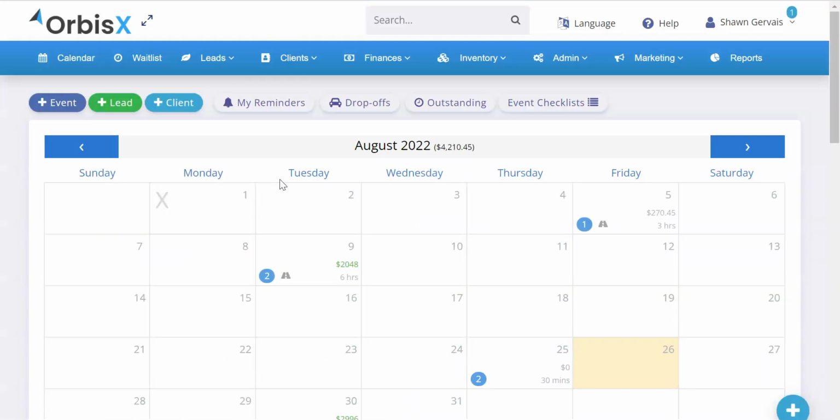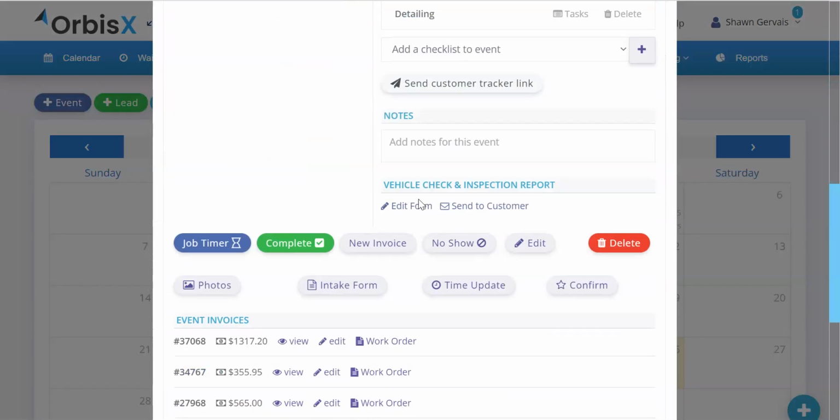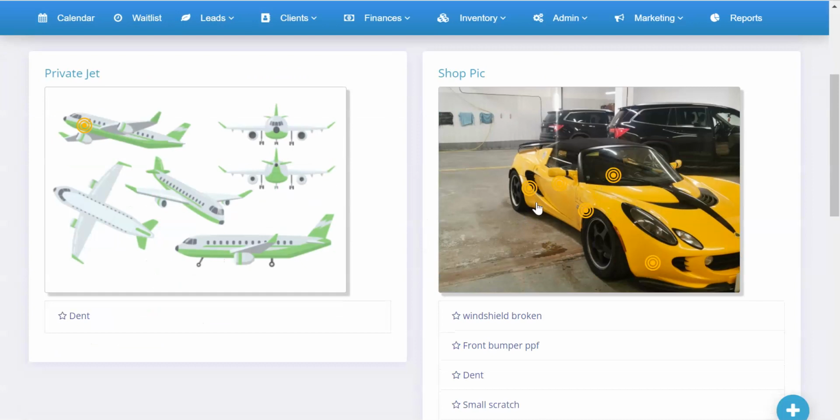And then I'll show you what it looks like with photos. I think this one here. Let me see, intake form. This one should have photos. Yeah, so this one has real photos. So this is a photo from our shop. So, you know, you can click on the different things.